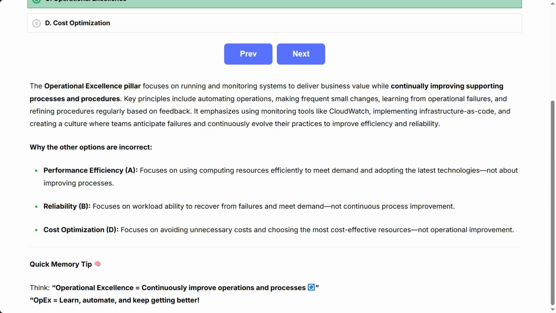Why the other options are incorrect. Performance efficiency, A. Focuses on using computing resources efficiently to meet demand and adopting the latest technologies, not about improving processes. Reliability, B. Focuses on workload ability to recover from failures and meet demand, not continuous process improvement. Cost optimization, D. Focuses on avoiding unnecessary costs and choosing the most cost effective resources, not operational improvement.